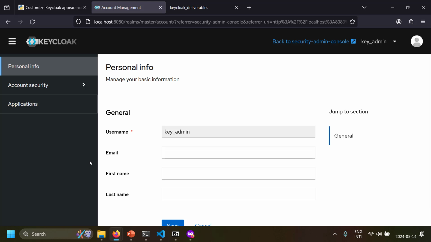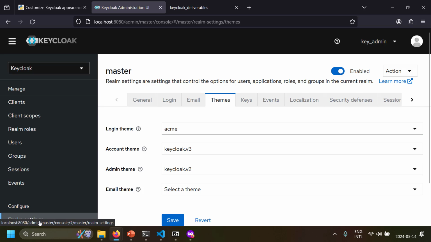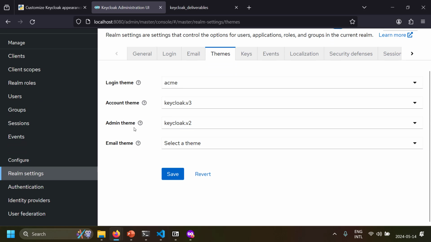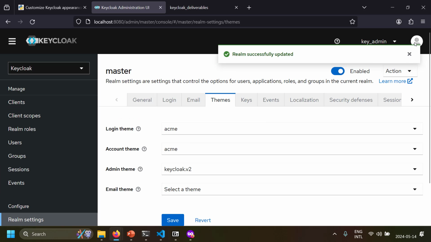So this way you don't need to use only Patternfly's colors, but use Patternfly's colors to the extent possible. So that's it. We are ready to use the new account theme. So go to the security admin console again, and inside the realm settings themes, go to account theme, change it to Acme, save it, and let's go to our account screen again.